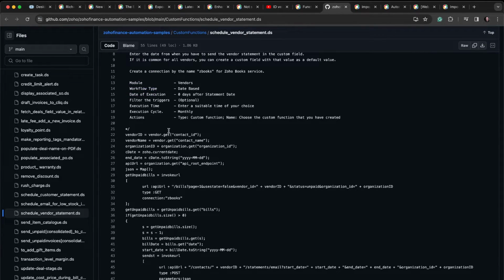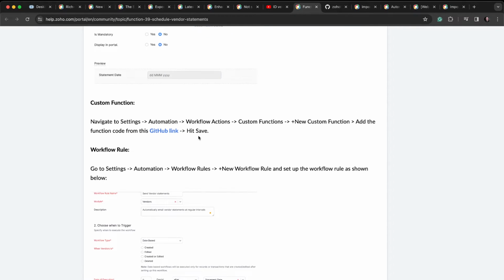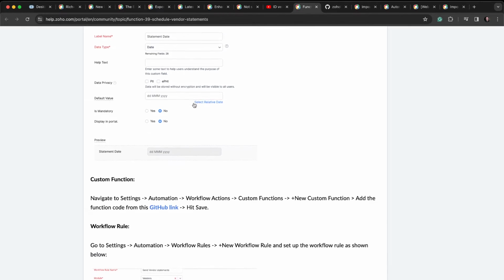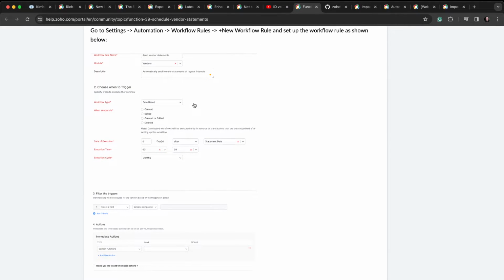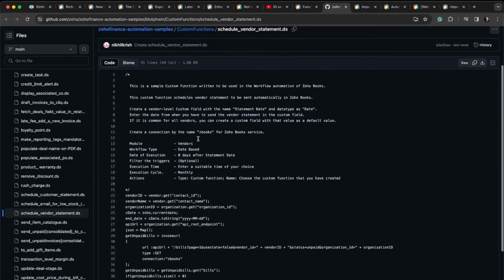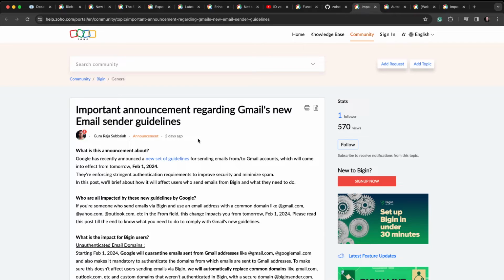This is in Deluge. And this announcement also goes in depth on how to create the custom function so that you can actually place the function inside of Zoho Books. So it's cool. If you want this, it's available to you. Here's a snippet of code. It gives you a place to actually put in on what regular cadence or date you want to send the statement over to somebody, which is pretty neat.